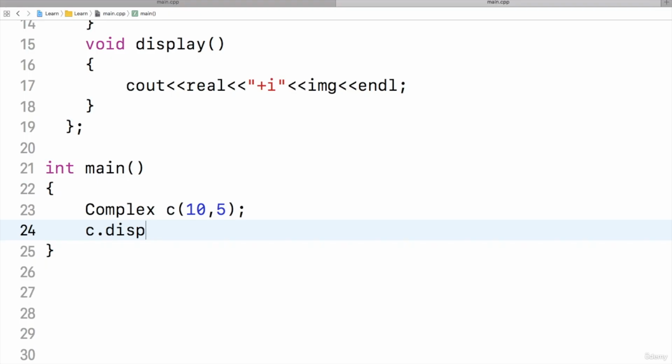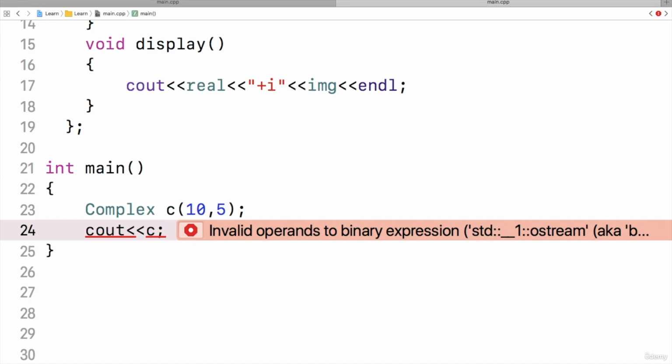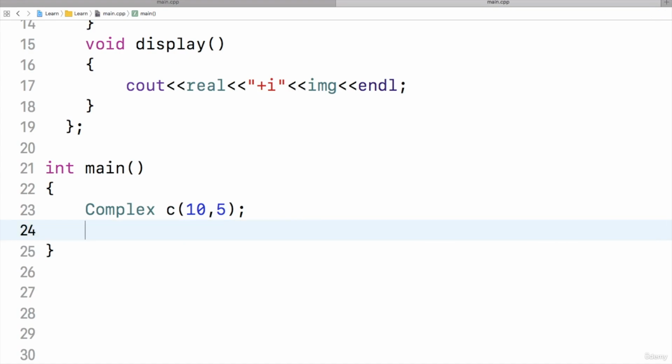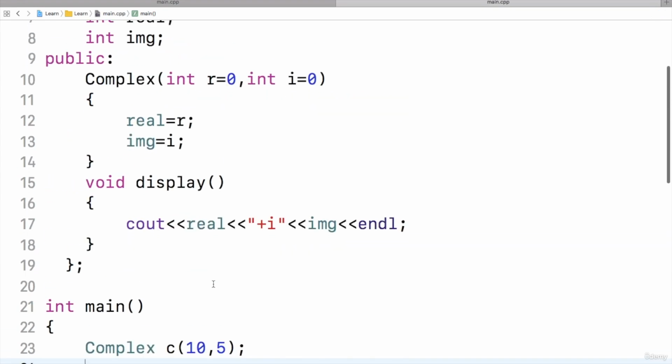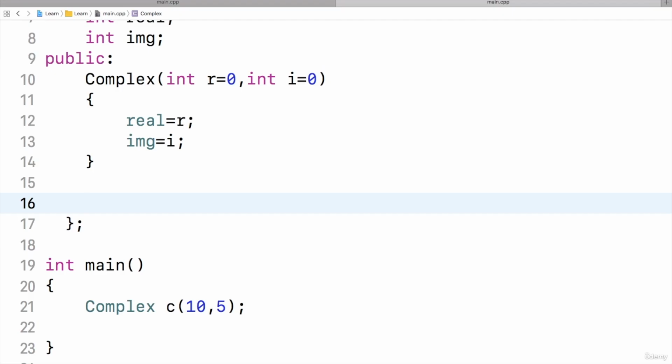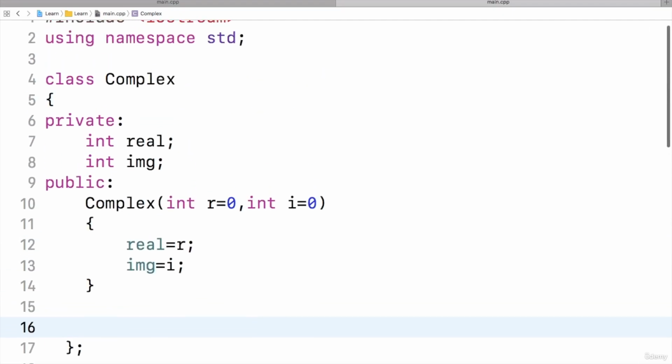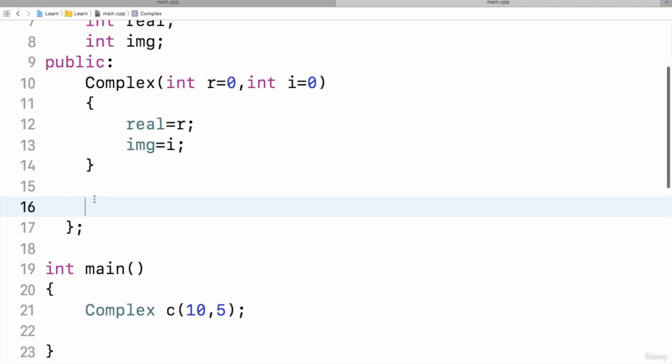Now what I want is, instead of saying c dot display, I want it to work if I say cout c. See, there is no operator overloaded for this one, so let us define an operator. So what will be the logic? For overloading an insertion operator, I have to use a friend function. So inside the class complex, first of all, I will write down the signature, that is the prototype of a friend function.